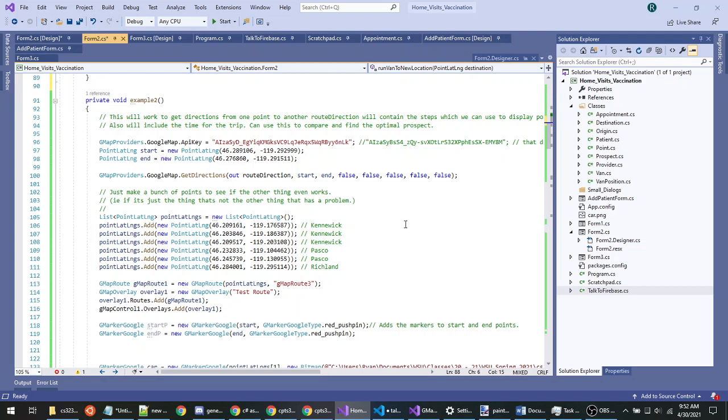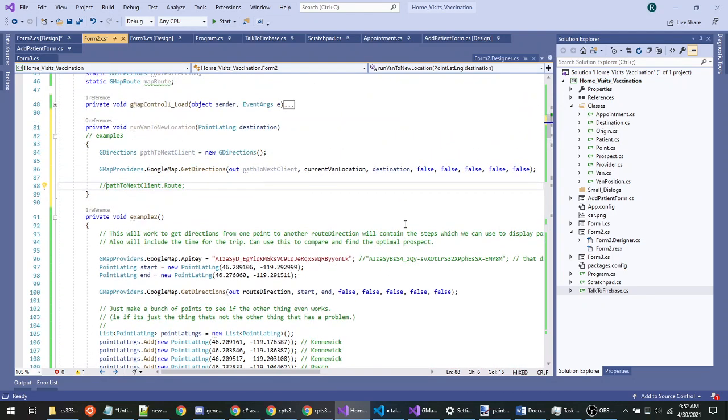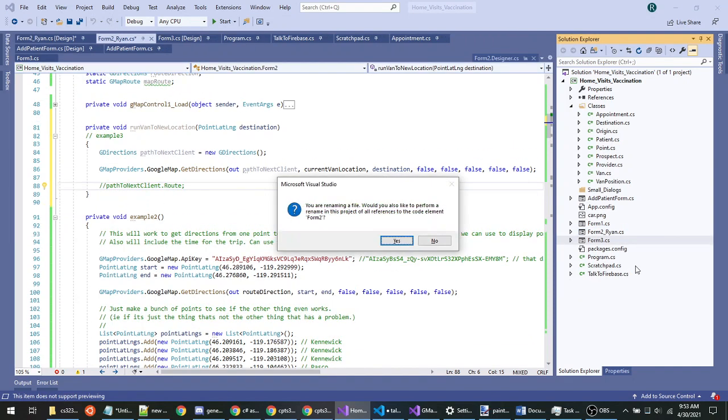So yeah, I took the form 2 that Jason had in the GitHub, and it seemed like it didn't really like it if I tried to just copy and paste that. I think what I did was I took my form 2 and renamed it to, for example, right here, form 2 underscore Ryan or something like that.